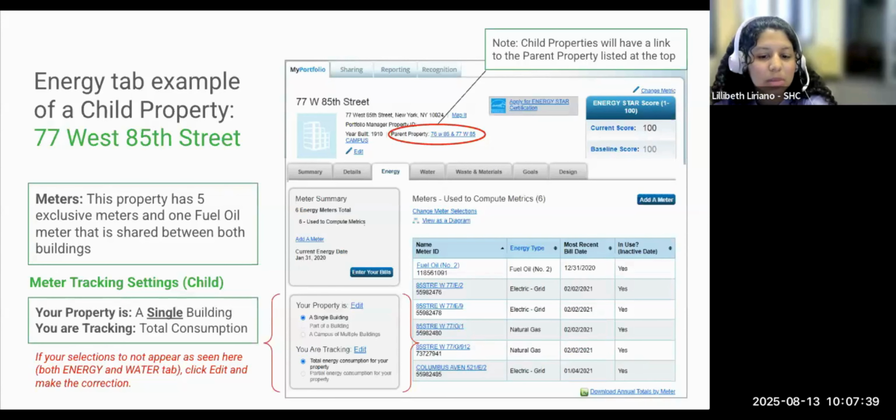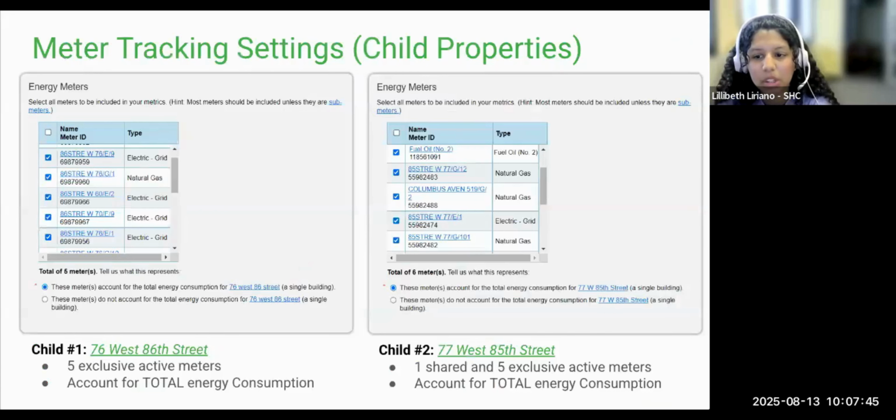So if you need to update your tracking settings, you'd hit edit next to the you are tracking, and it'll pull up a page like this. We're showing it here for both child properties in this example campus. We have the first child has 5 exclusive unshared meters, and we're saying they're all checked, they're all selected, and we're accounting for total energy consumption.